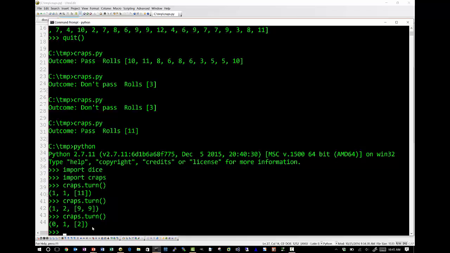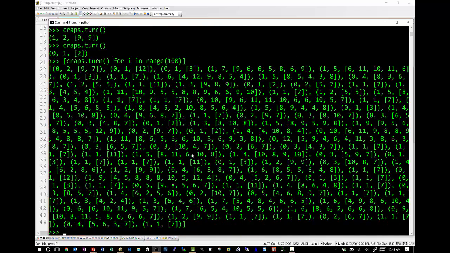We could also do a comprehension if we want to do a bunch of turns at one time. Craps turn for i in range 100, for example. And now we have 100 random craps games. And if we just pick this one right here, this says 0 means we didn't pass. We had 3 rolls in our turn. We rolled a 6, which is our point, then we rolled a 5, then we rolled a 7.